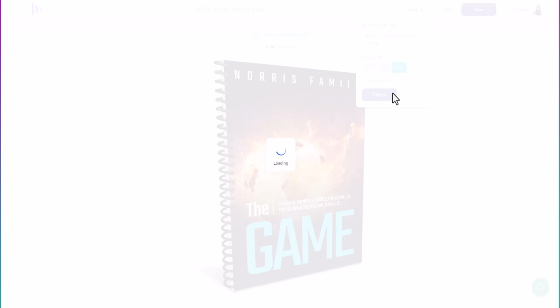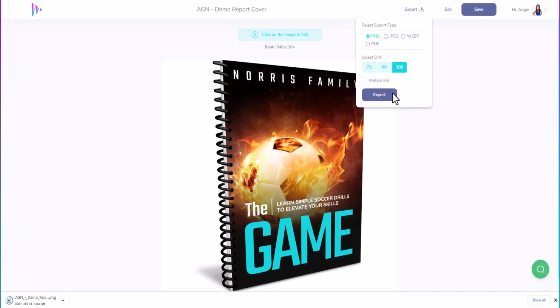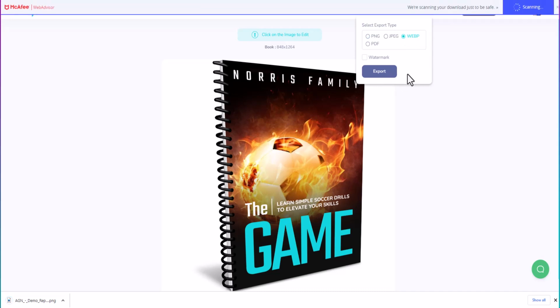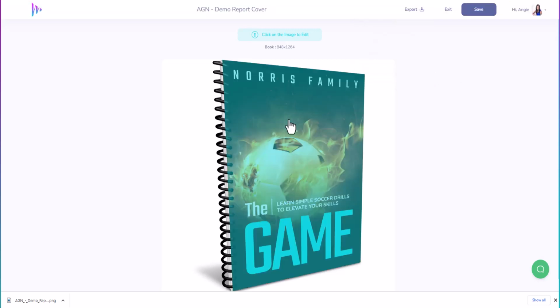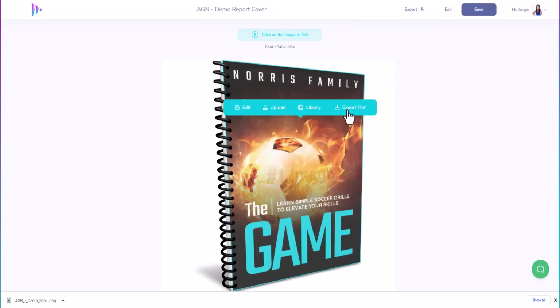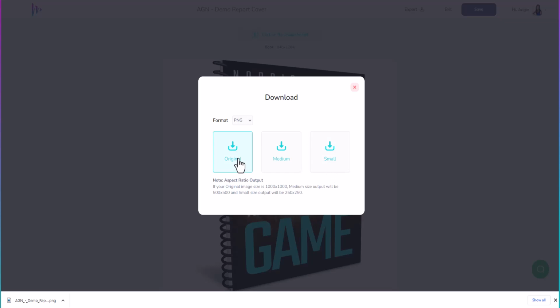And if you're looking for the mockup for your web page, you want to maybe do WebP, and that's going to make sure it is compressed in a very small file size, which will be easier for you. And again, I can do the flat, so export flat and do original, and it'll come up. Just takes a minute. There it is.